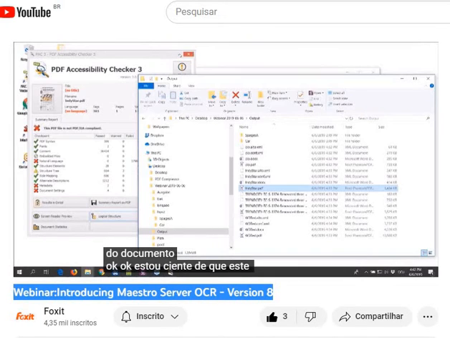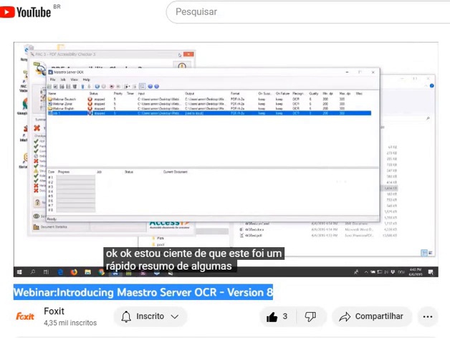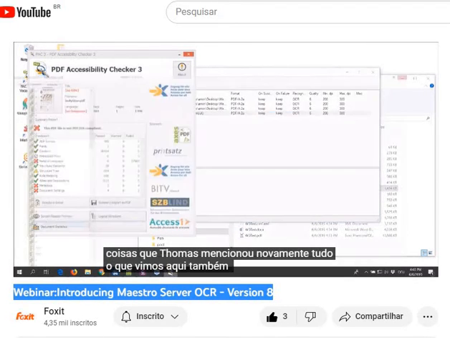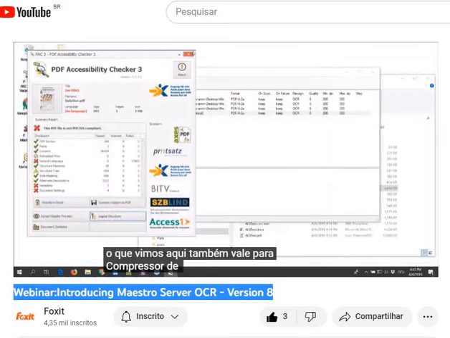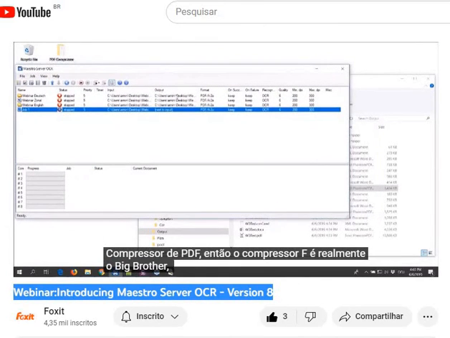I'm aware that this was a pretty quick dash through some of the things that Thomas mentioned. Again, all that we've seen here also holds for PDF Compressor. So PDF Compressor really is the big brother. It has all the options plus some additional ones.